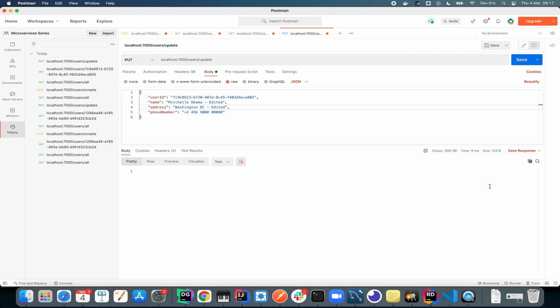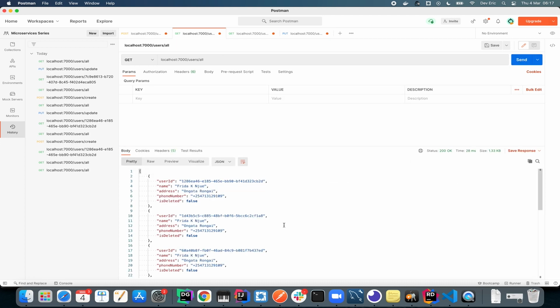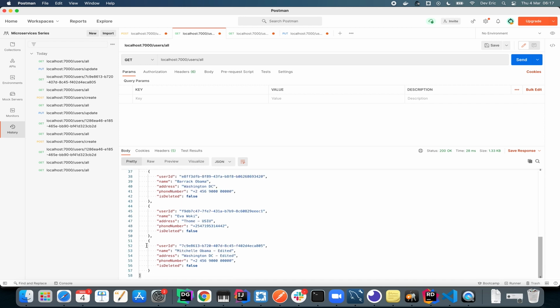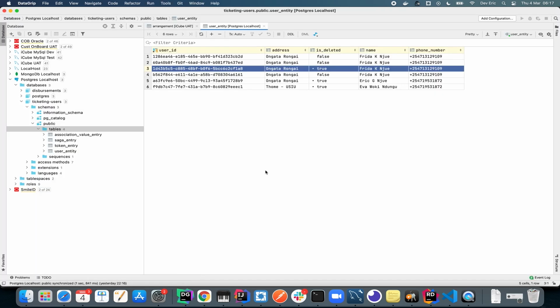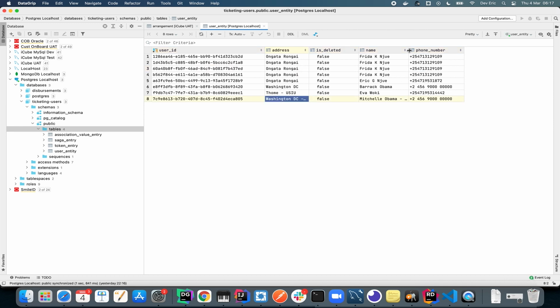So okay, we're getting a 200. So if I get all the users, all right, we can see that that particular record has been updated accordingly. And now if we have a look at our database, that is now PostgreSQL, as you can see, this is a record that we've just added and it is being persisted as expected.